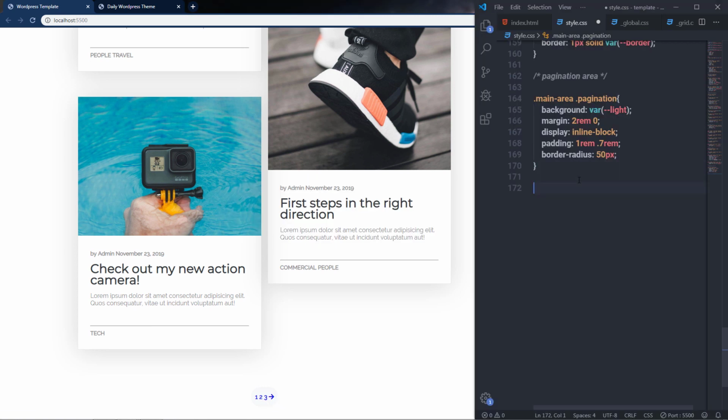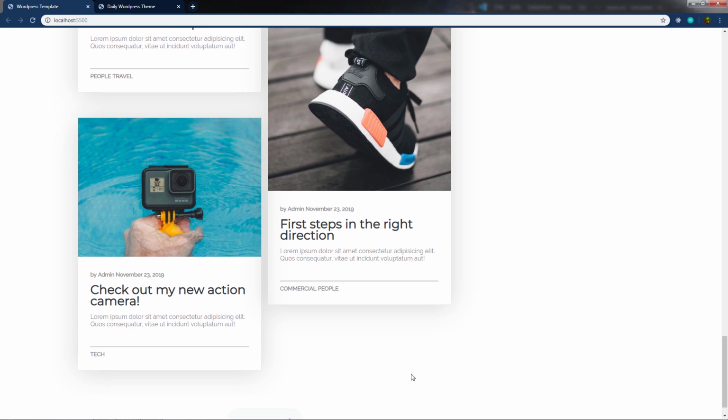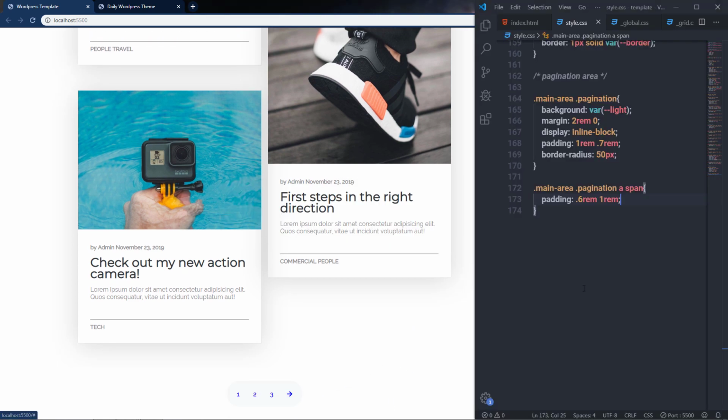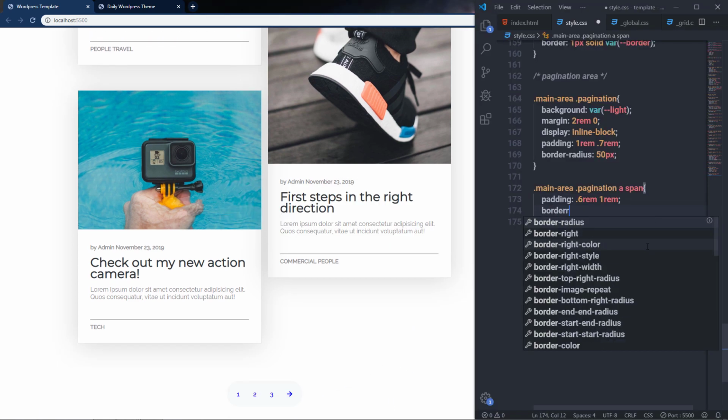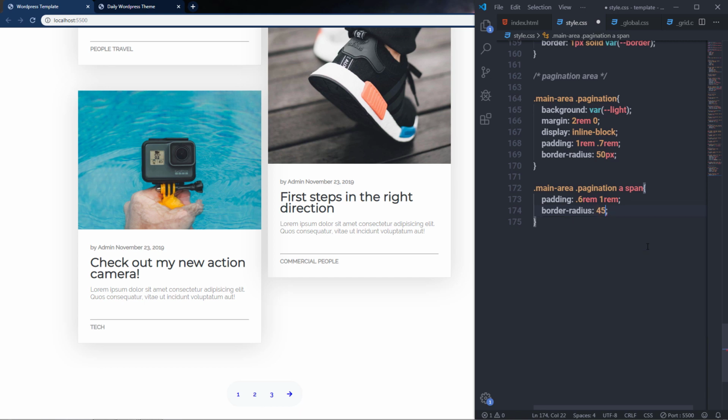Now I want to select all the span tags. So I'm going to select this pagination, paste it down here, select the anchor tags and select the span tag inside it. Now to this span tag, I'm going to specify padding. Padding is going to be 0.6rem to the top and bottom and 1rem to the left and right. Save the changes. I will have some padding to it. Then I'm going to specify border radius, which is going to be 40px.